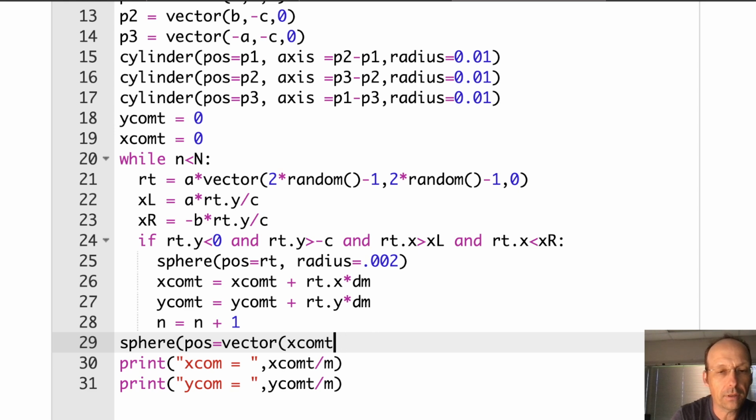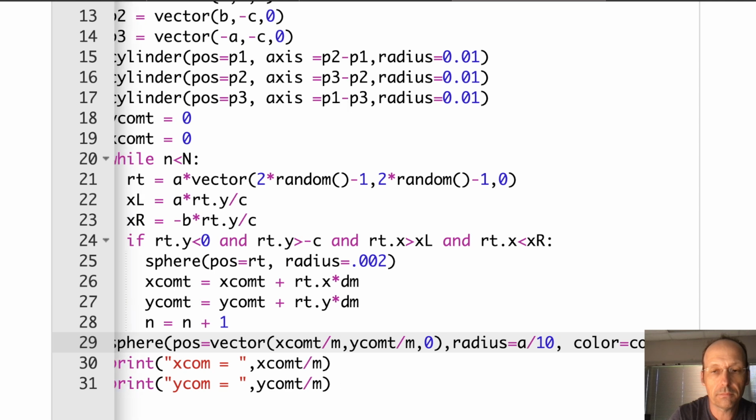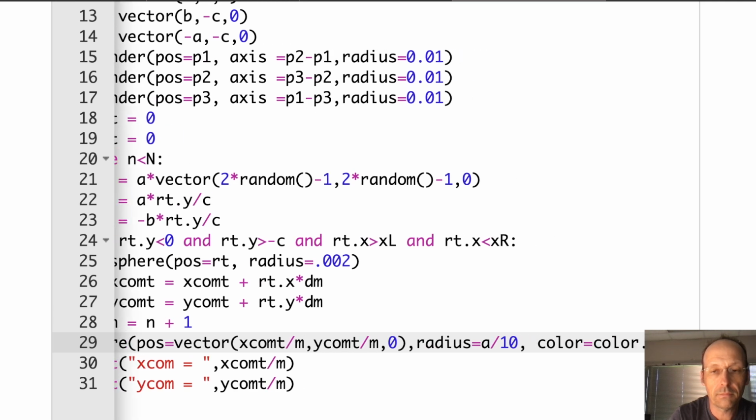What the heck am I doing? Divided by m. Y center mass t divided by m. That's my x and y values, and then 0 z value. And then let's give it a radius of, let's say, a divided by 10. And let's make it yellow. Maybe we can see it.